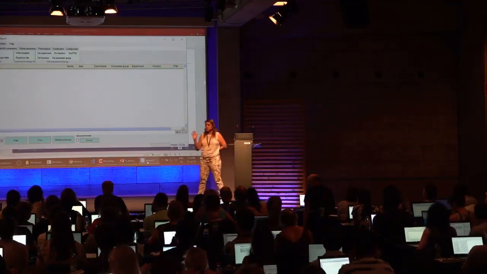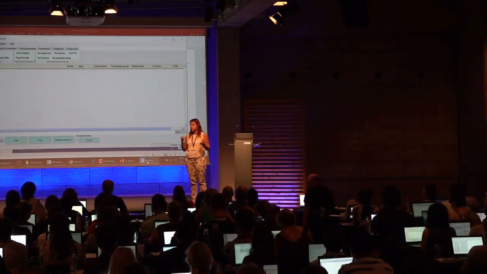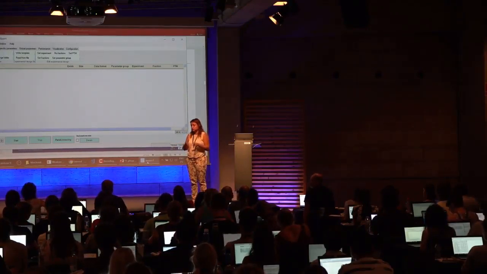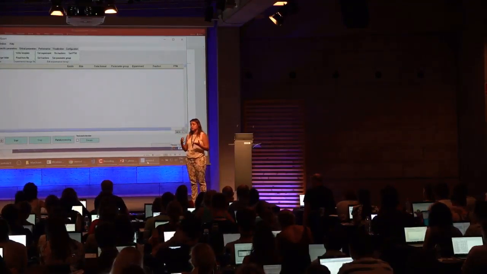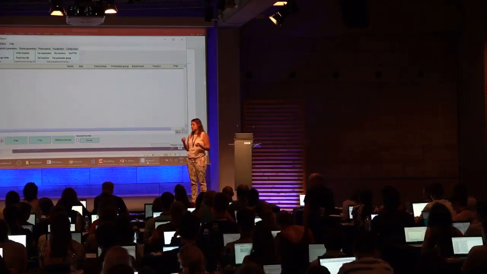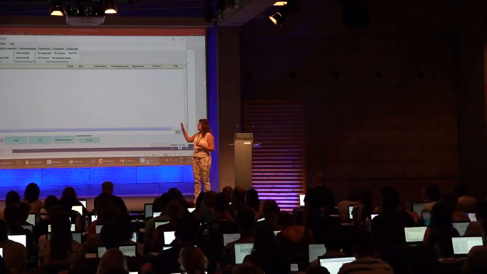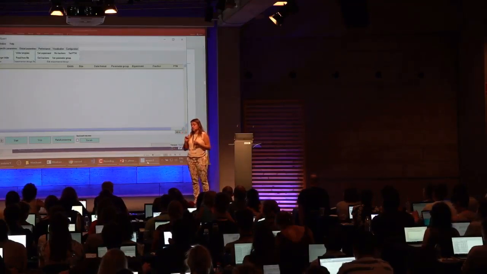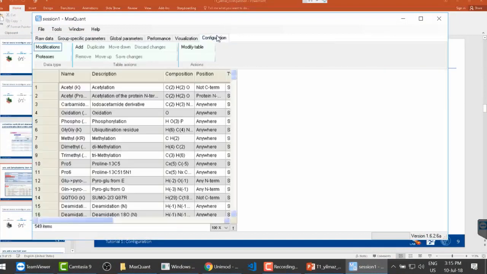When we open MaxQuant, maybe it's a bit too much information at one step, but by the end of these tutorials, this one and the upcoming ones, you will have enough experience to confidently configure your search and do MaxQuant analyses. So therefore, I will just skip the first part, and our task now is to do the configuration. So we go to the configuration tab. And then here we have the modification list.